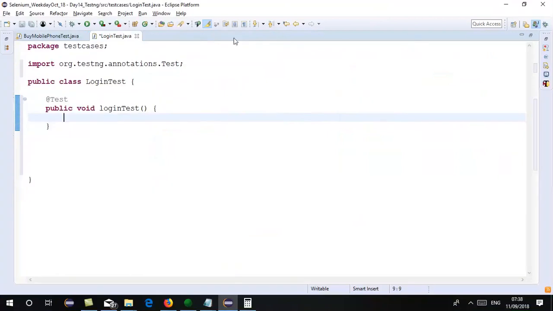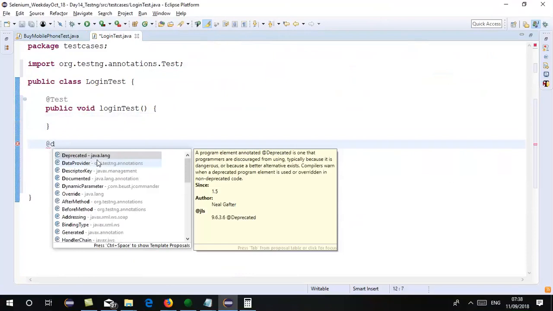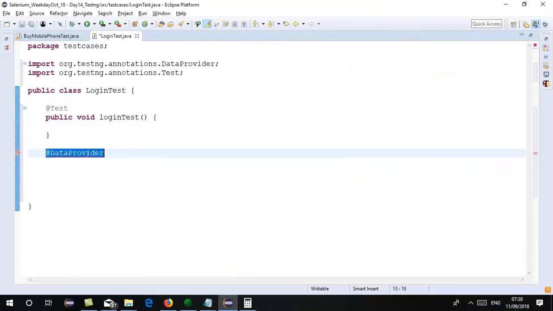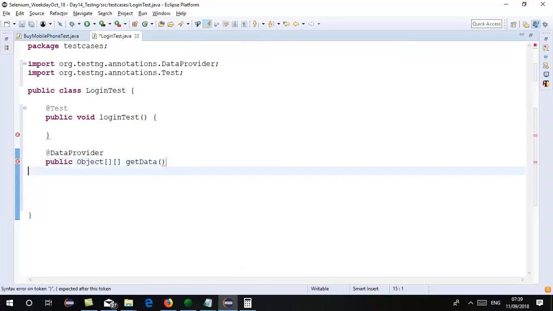Now understand this carefully, whatever I'm going to do. To run this test with multiple sets of data, we use an annotation known as @DataProvider. This will provide the data to the test. Okay, this data provider returns a two-dimensional object array. I'll call this function getData.